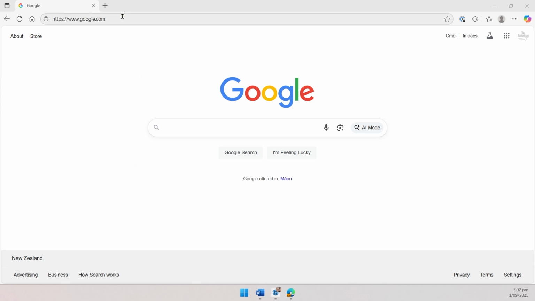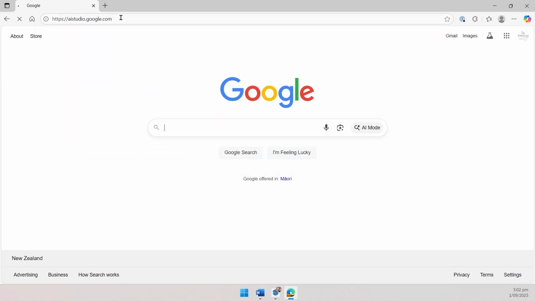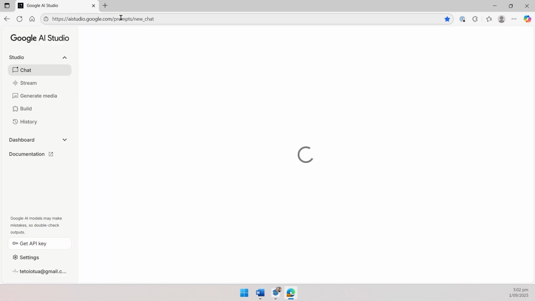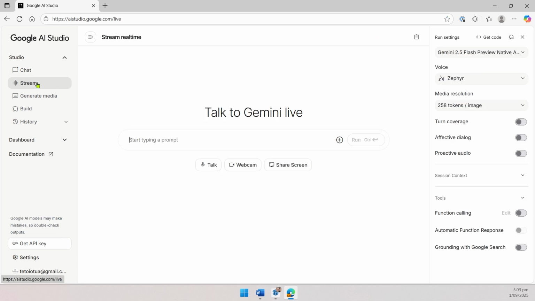Now, you do need a Google account, but I'm going to come to aistudio.google.com. You can see I've been here before. Okay, and there's lots of different things that we can do here. We'll show some other things maybe later on, but I'm going to come to stream, and this is where I can stream in real time. Okay, and I can talk, I can use webcam, but here I want to share my screen. Now, be aware, sharing your screen, just be careful what you are sharing and make sure that you're comfortable sharing your screen with Google and their AI.